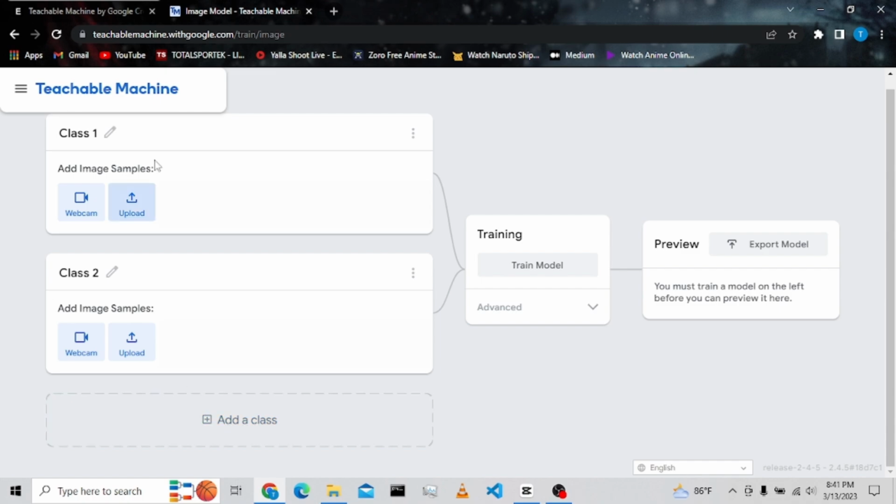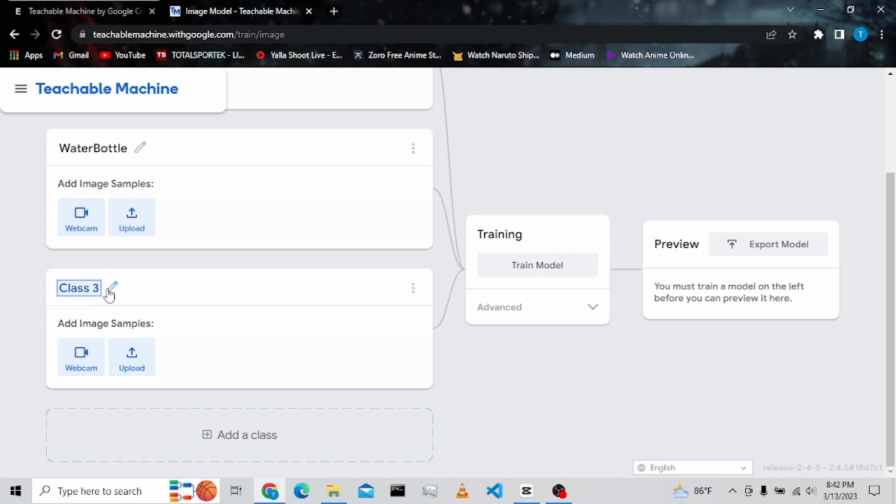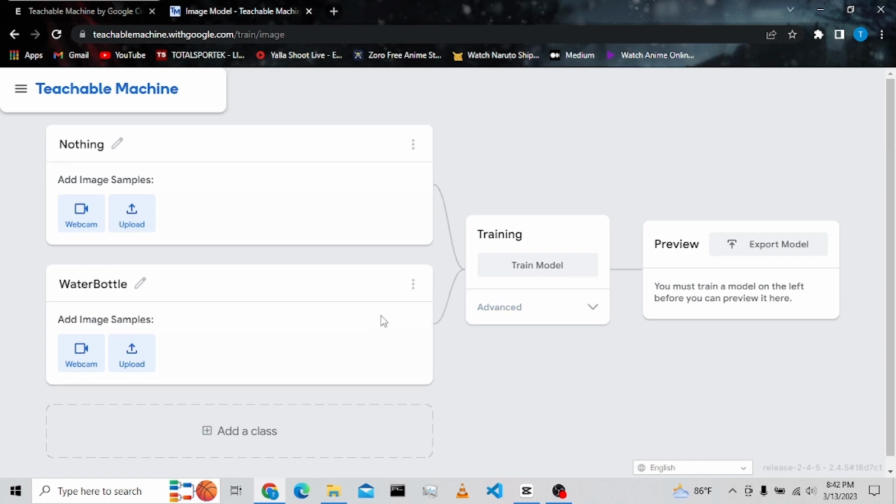There is the interface, and it's really easy to train. What you have to do is rename your class. If I give this a name, I'll say nothing. And for my class 2, it's water bottle. You can add classes using this icon. Just click it and you can see there's another class. I don't want to do another, so I'm just gonna delete the class. Yeah, that's it.